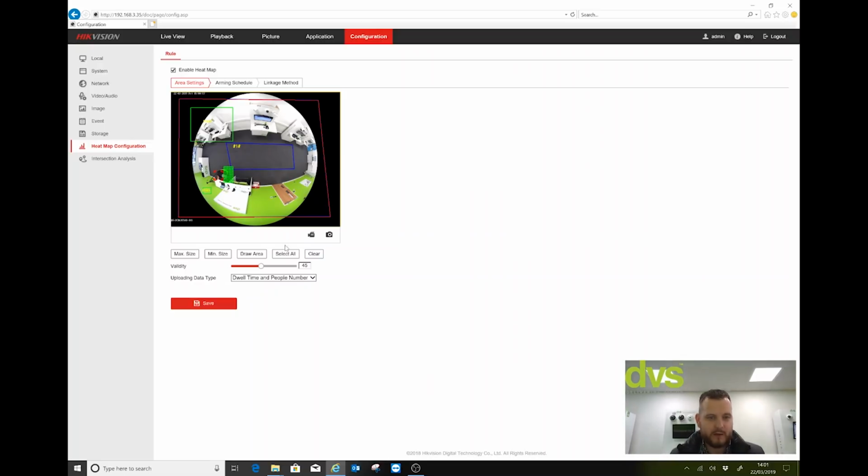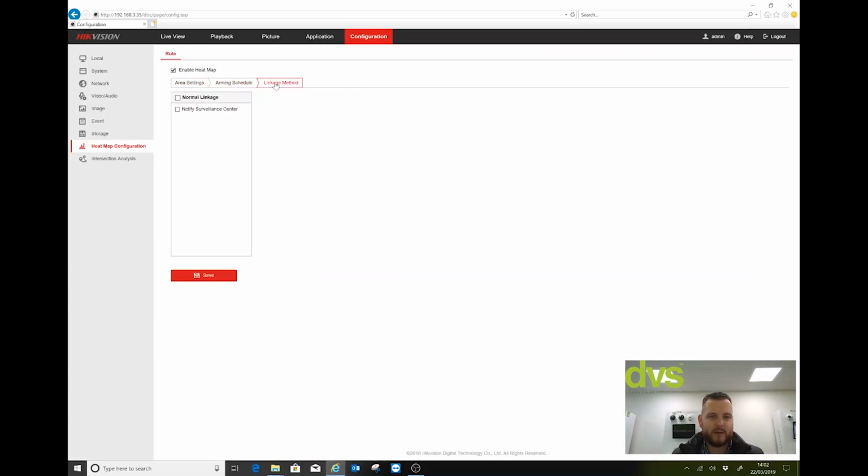And the people numbers give you an indication of how many people are moving to these areas. It's not as accurate as people counting, and we won't offer it as a people counting solution, but it forms part of the data set. So you draw your areas, arming schedule default 24/7, and you can set notify surveillance center up if you want. There's no need to do that.